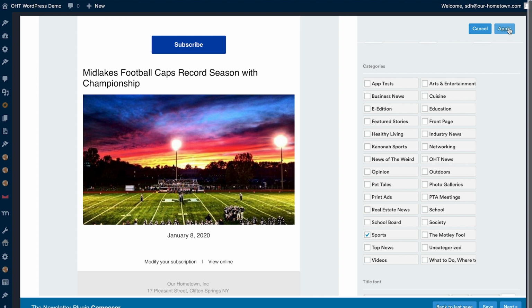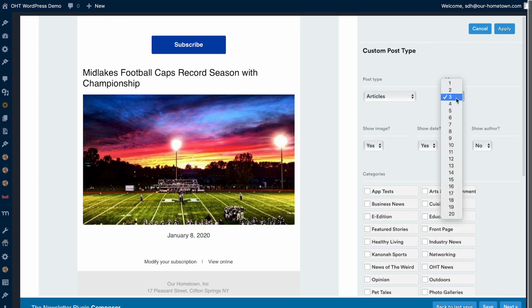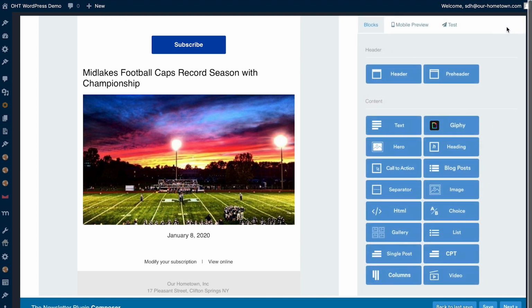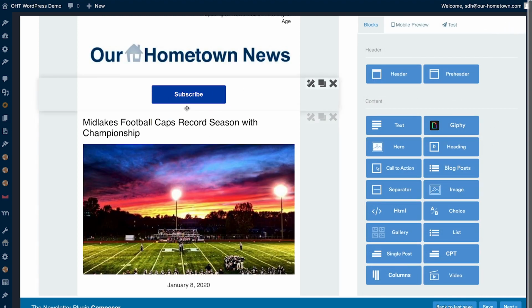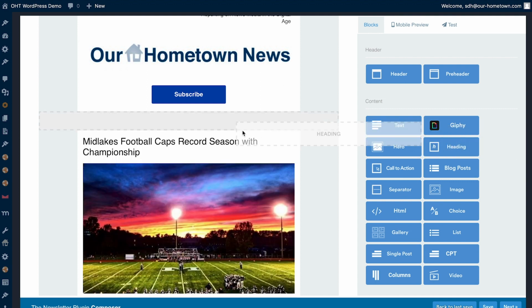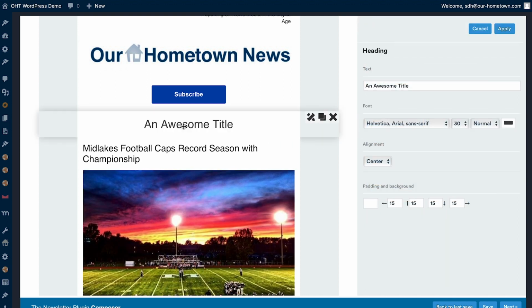So we'll go ahead and hit, and again, we can do 3, we can do 2, we can do 1. So let's just do the top 1, click apply. It's kind of lacking here without a header. So instead of using this header, since these are like the entire email headers, we'll go over here to the content block headers. We'll take heading, click and drag it right above, and let's change it from an awesome title to local sports section.